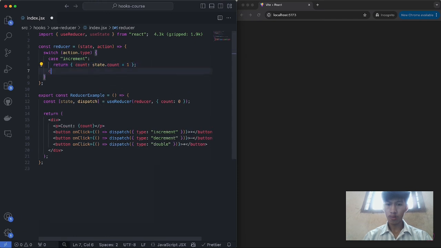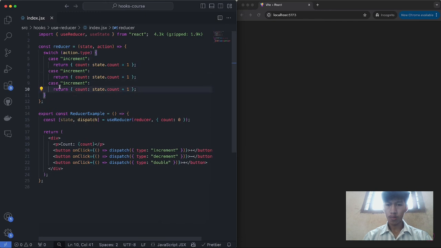So we'll do the same thing for the next two cases. I'll actually just copy this and paste it twice. And then we'll make this decrement and make this double. So on the decrement, we'll just change this to -1, and on the double, we'll just multiply this times 2.